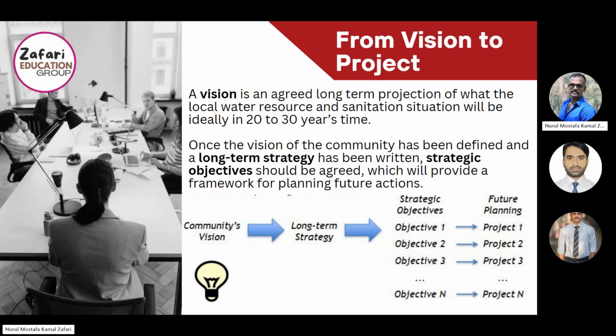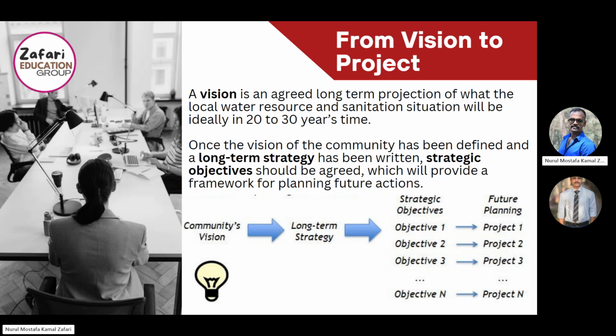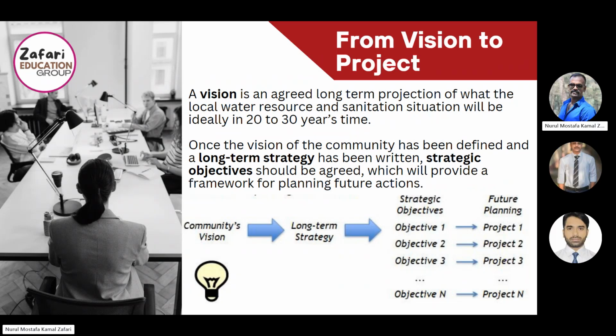Then maybe he thinks that as rain is a great source of water, a rainwater harvesting system should be developed. So now he puts some objectives that I need to do this, I need to do this, and I need to do this. All these objectives become a project.